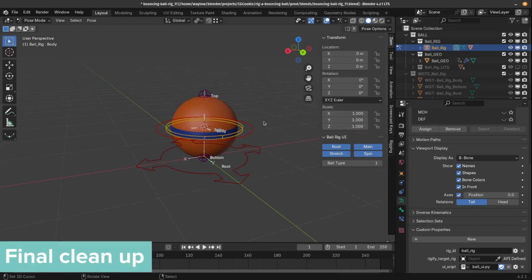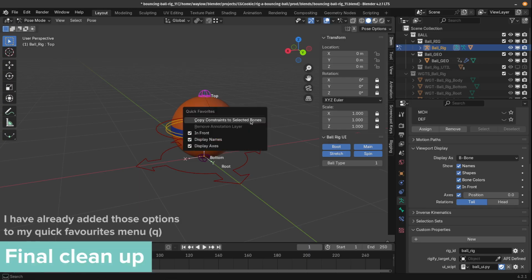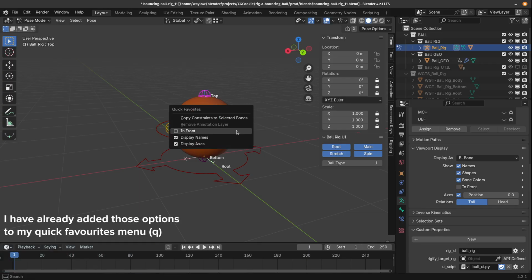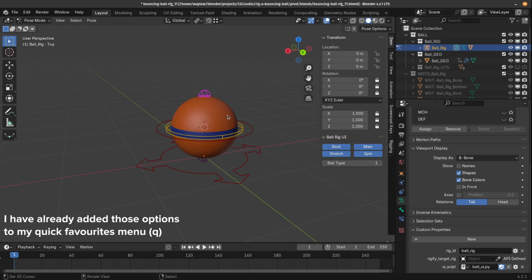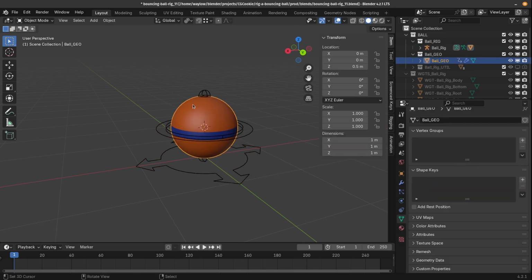So there's only a few more tidy up things to do. We're going to turn off our in front, we're going to turn off our bone names, and we're going to turn off our axes to tidy up our viewport. I don't want to be able to select our mesh anymore because that's going to become annoying for an animator.